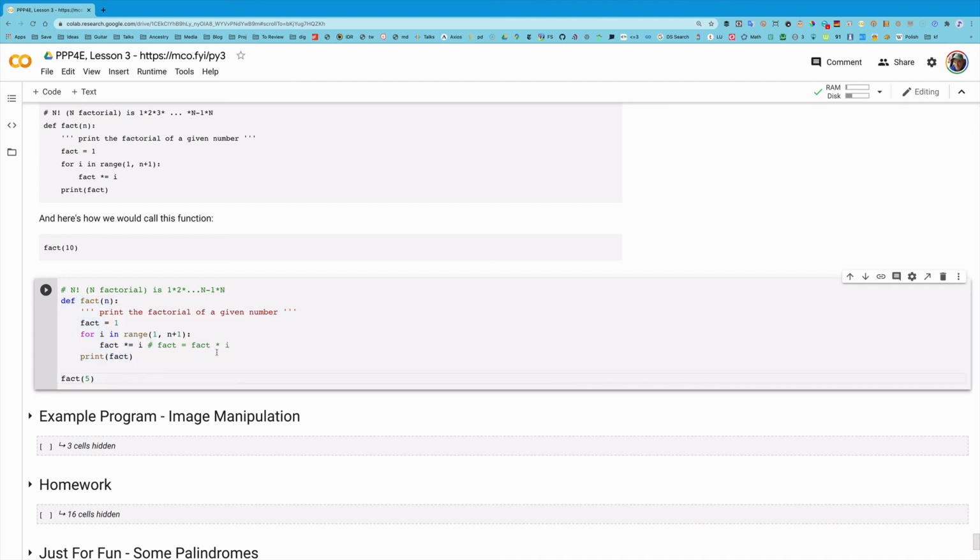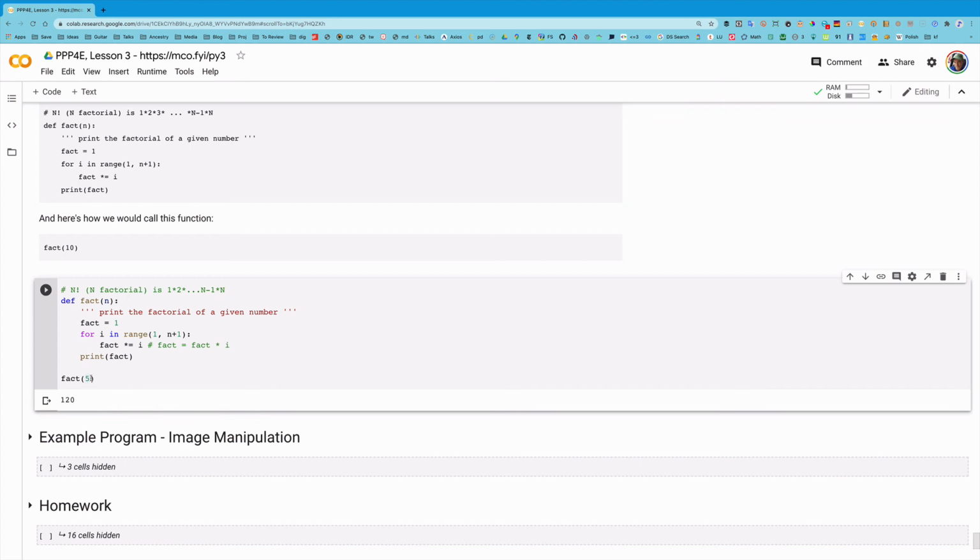If I uncomment this line, it's going to be called, and the way I call it is by specifying the function name and passing an argument. In this case, it'll be 5. We expect that to be 1 times 2, which is 2, times 3, which is 6, times 4, which is 24, times 5, which is 120. And that's the answer we get. These numbers blow up pretty quickly. If I do the factorial of 10, I get 3,628,800.